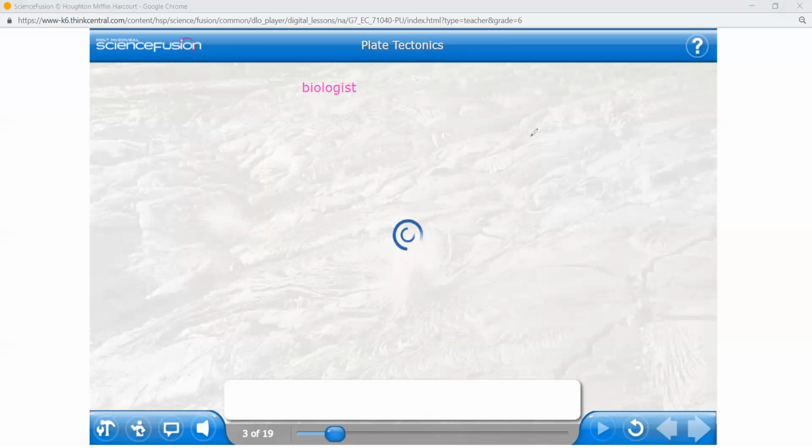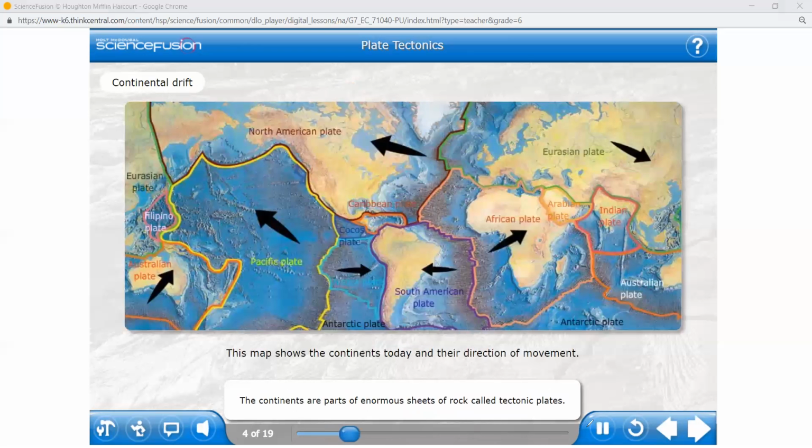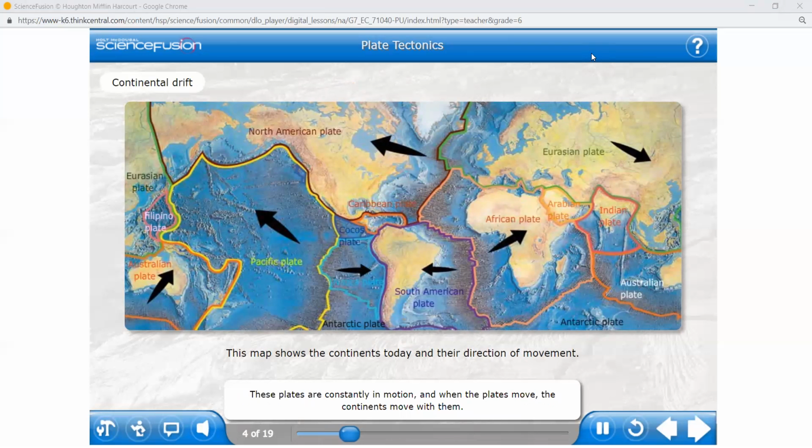The continents are parts of enormous sheets of rock called tectonic plates. These plates are constantly in motion, and when the plates move, the continents move with them. Along the edges of the plates, they push toward each other, pull apart from one another, or slide past one another. The interactions of the plates vary depending on the location. Where the Nazca plate meets the South American plate, the plates are slamming against each other, causing the Andes Mountains to form.